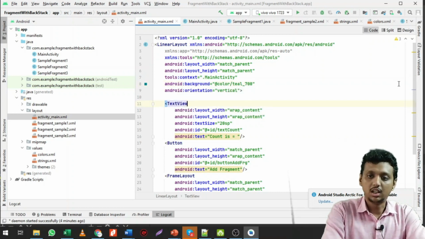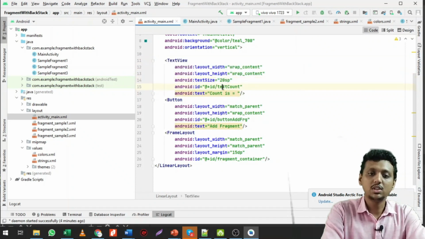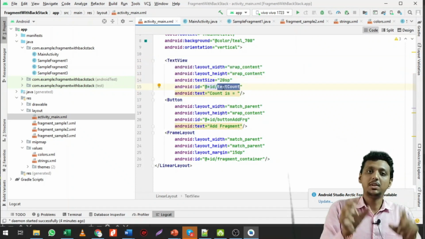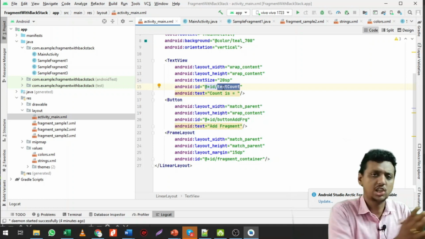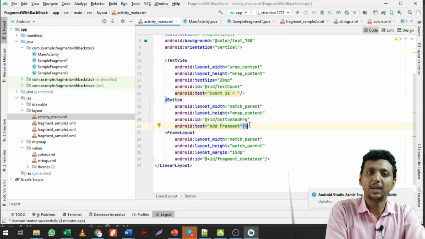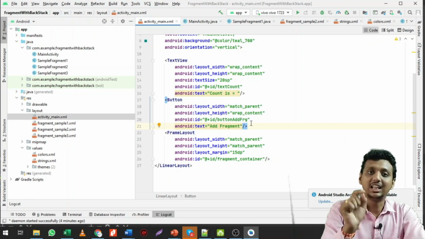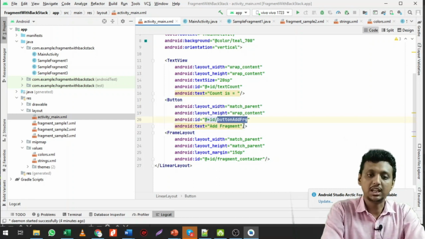Then here it is. See, first I just created a text view. This text view contains the ID text count. That means this is the text view that shows "your backstack count is ---", whatever we have. Next, we have a button. Okay, it's the same button as in the previous practical videos where we just click on the add button and a fragment is created. So the ID is the same, button add fragment.